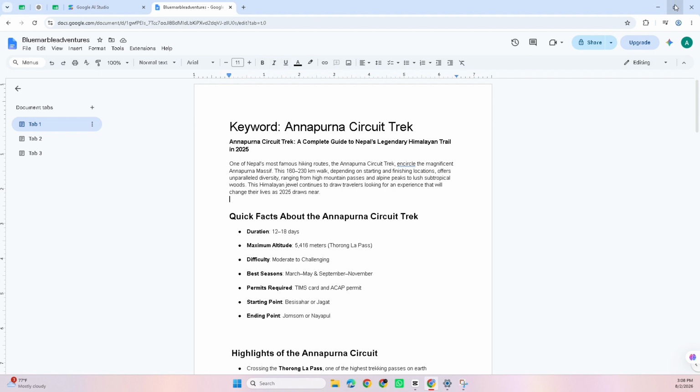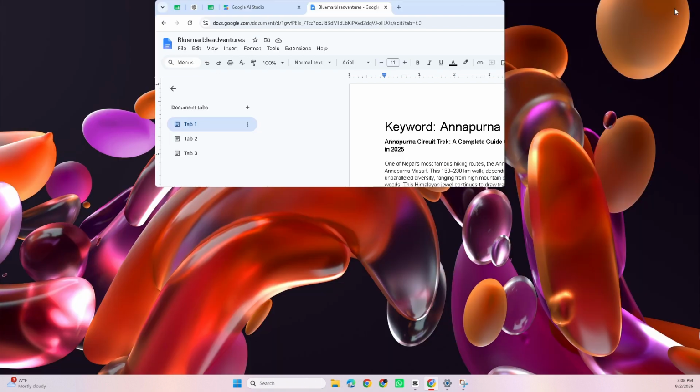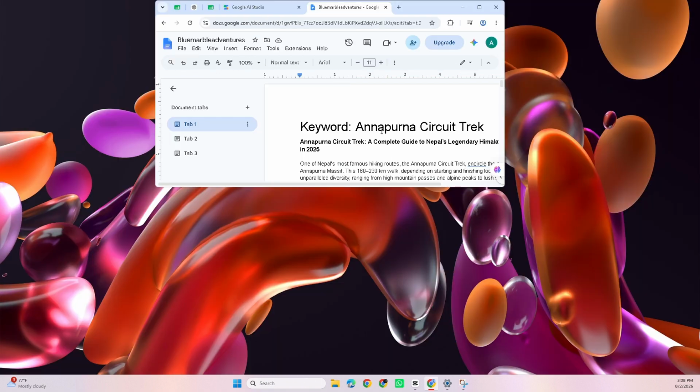If the toolbar is still missing, refresh the page or reopen the document. In most cases, one of these methods restores the Google Docs menu and toolbar immediately. And that's it. You now know how to get the menu and toolbar back in Google Docs.